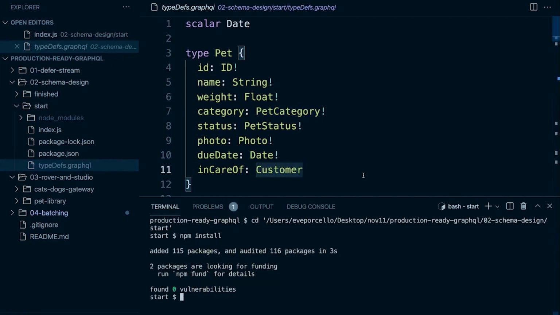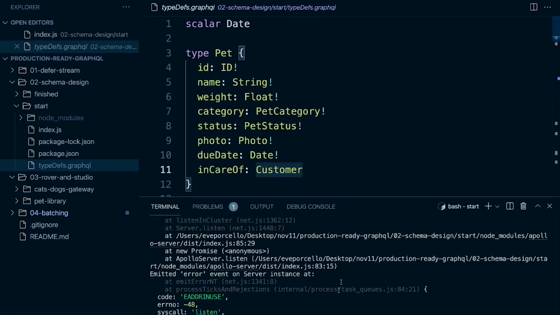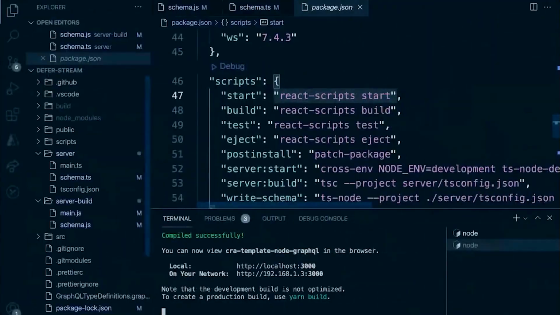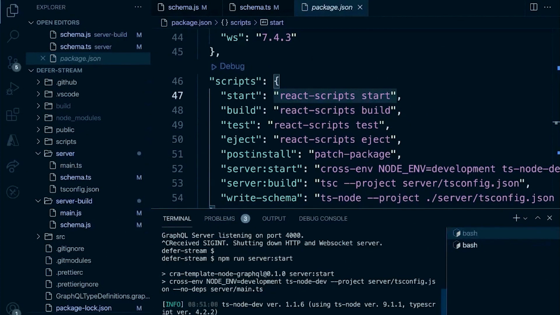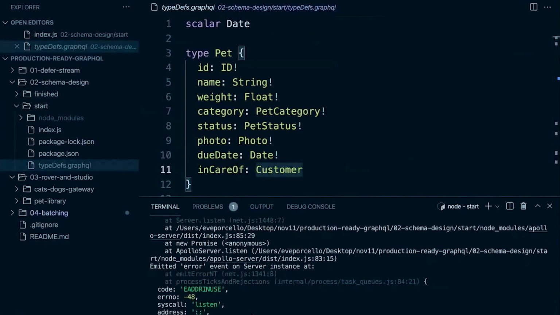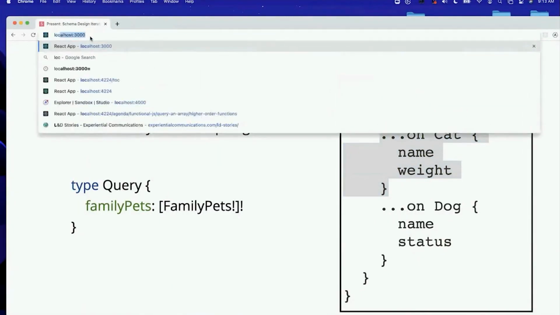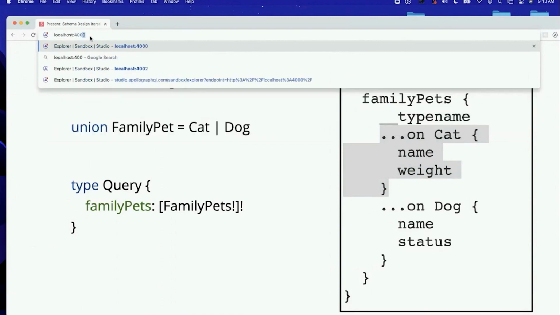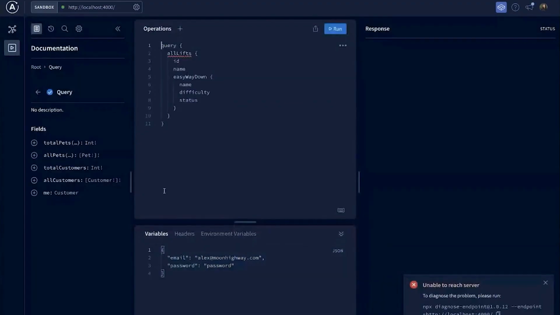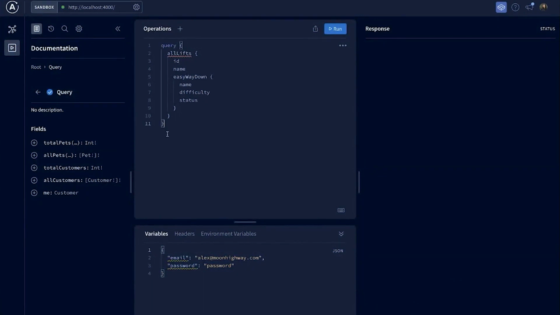So what's super sweet about this, let me run npm start to run this. Oh, of course, I have something running. Let's say goodbye to defer and stream and hello to our schema. I'll go to localhost 4000. And on localhost 4000, it will pop open Apollo Studio's Explorer for us, which is sweet.